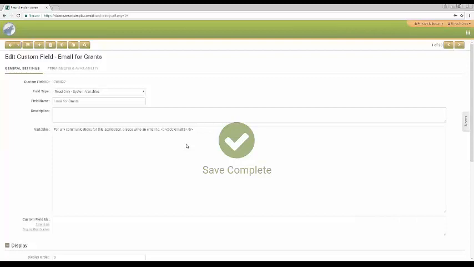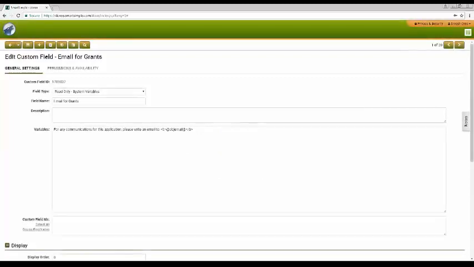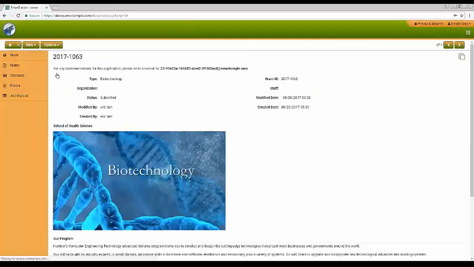Let's see how it's looking like. So I go back to my submission manager and I open any record. So I open this, and if you see that here at the top, I see for any communications for this application, please write an email to, and this is my unique email generator. Now, as I mentioned, and I'm repeating myself, it's a unique email. So for any other application, this will be a different email address.